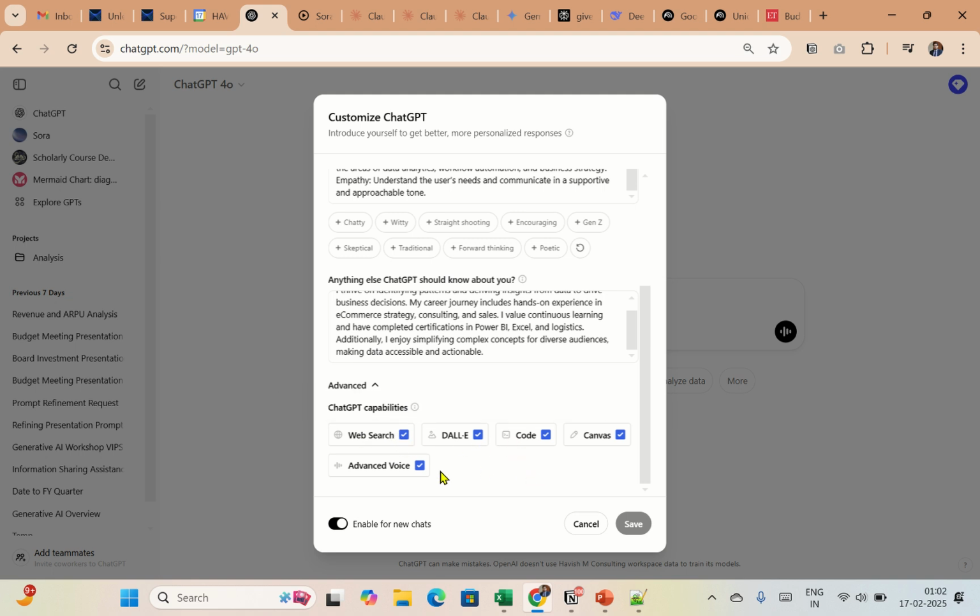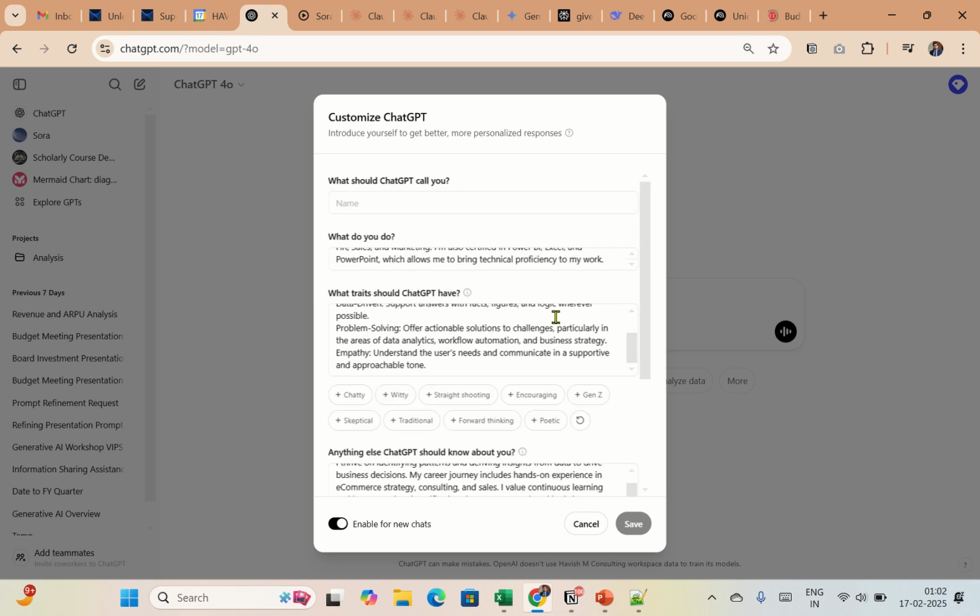If I go to advanced, I can set what all capabilities from ChatGPT I would want to use. So I would want web search. I would want DALL-E, which is for image creation. I have the code assistant here. I have Canvas and I have advanced voice mode, which you have on the mobile application as well. So this allows you to customize your GPT. This is called personalization.